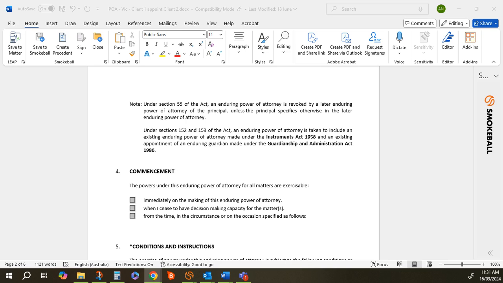And also, if you were only temporarily unable to have capacity. So say, for instance, you had an accident and you were in a coma or something for a period of time, or even a short period of time, but your attorney needed to be able to use the document, then it might be hard for them to get the necessary report to practically be able to use it. So in some cases, having selected immediately can just make it a bit easier for your attorneys.